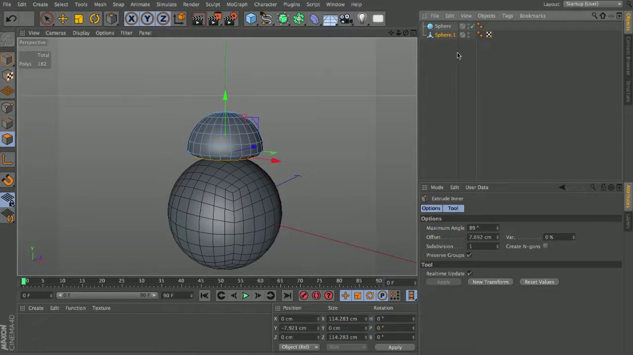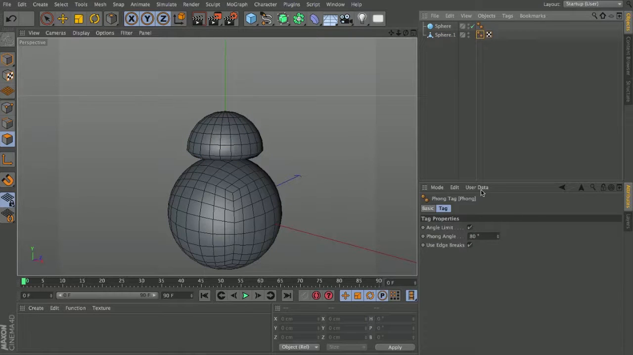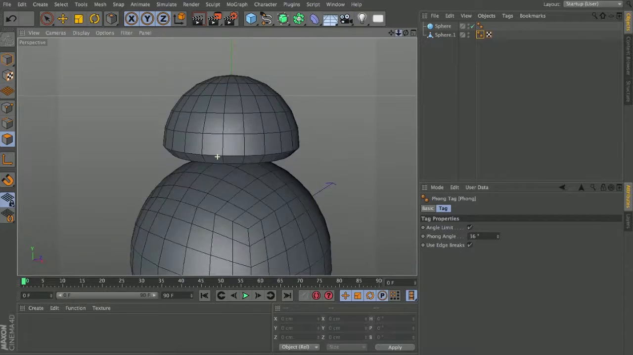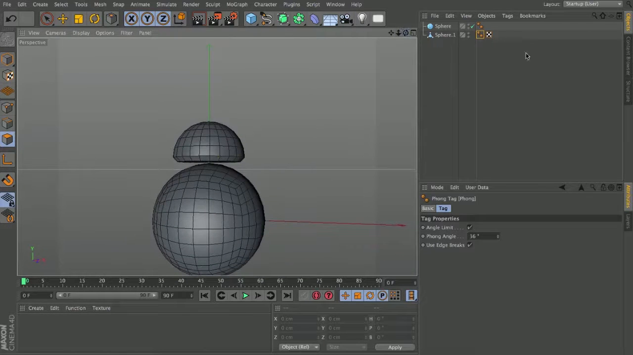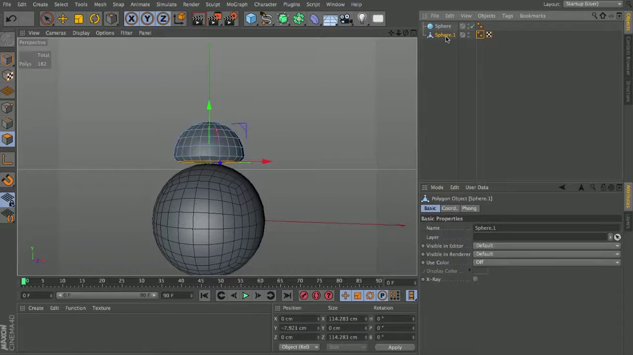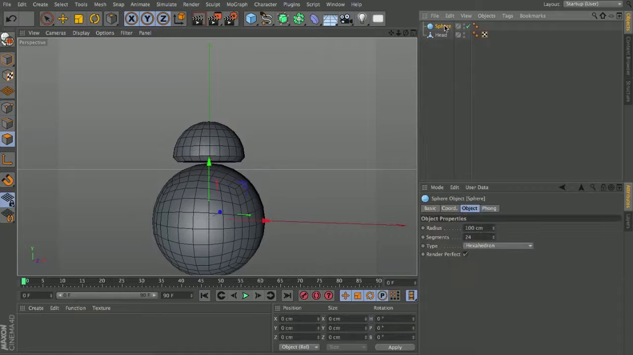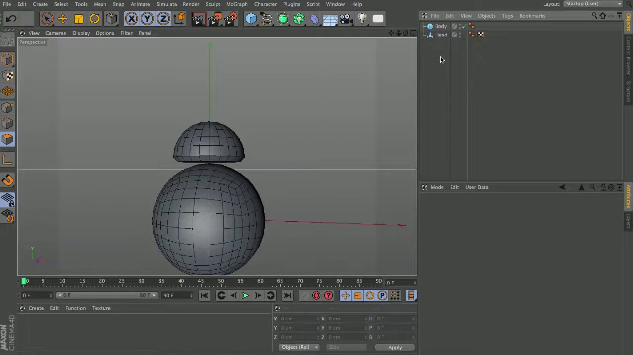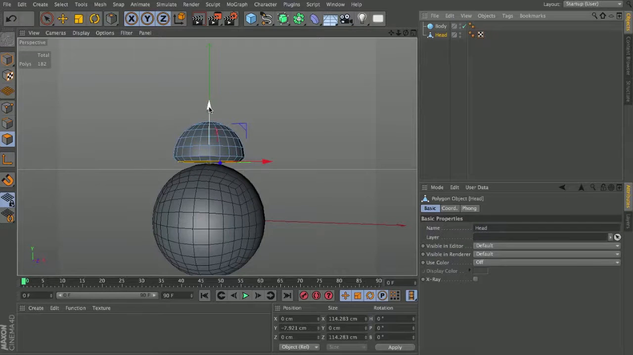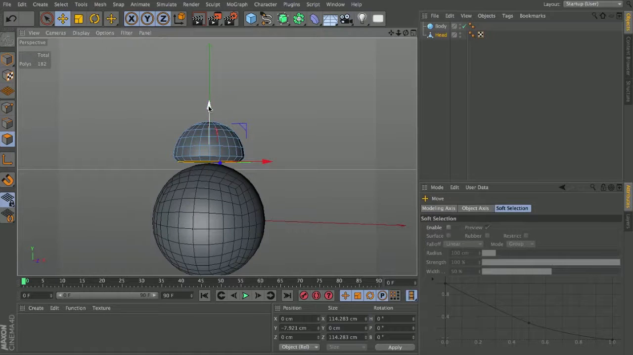Okay, let's just change the font tag and bring that down just so the shading's a bit more accurate to how it would be. And we'll just move the head down. Actually, let's just name this head, and then this one body. And we'll just move the head down a little bit and just place that onto the top of the body.